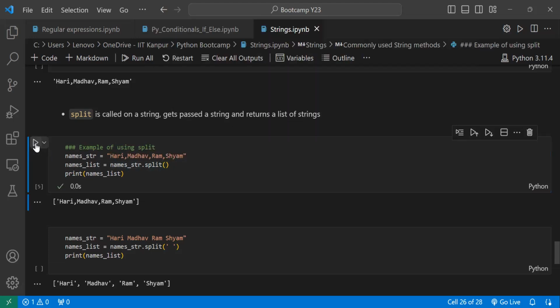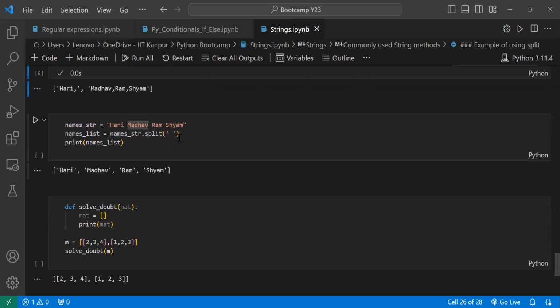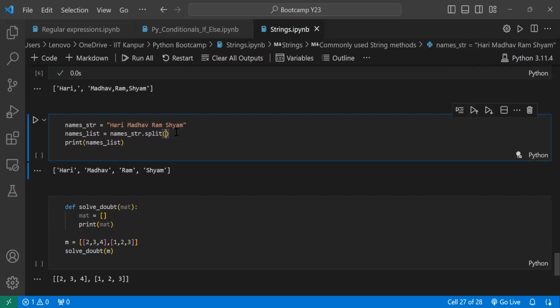Here there is no space, so it gives a single element in the list. Suppose I add some space here, then it will return the list after separating at the space. I hope this is clear. So here you can pass a space itself as a character, or you can simply not pass anything. You will get the same result because by default it will take a space.